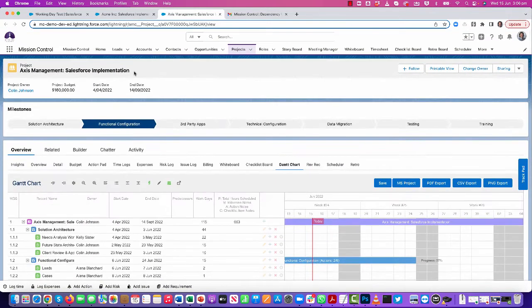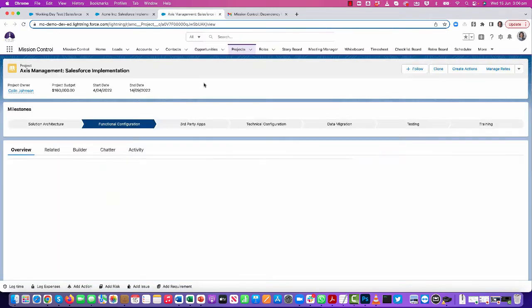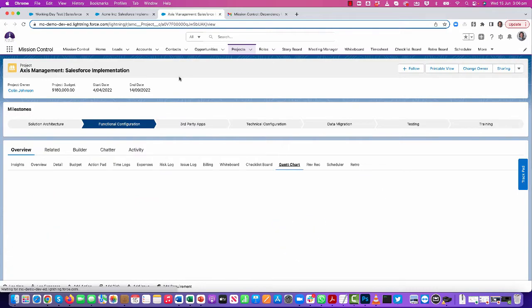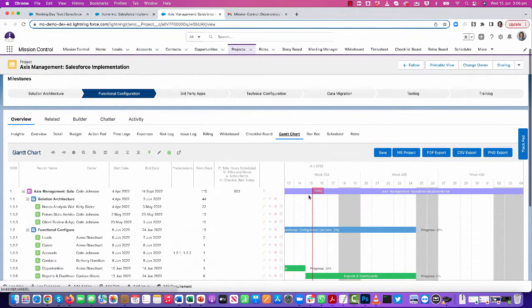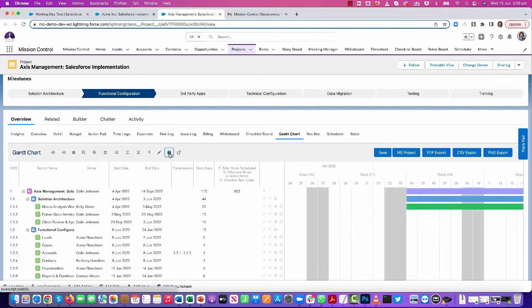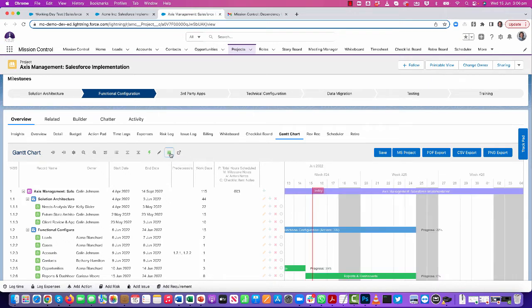And then if I just refresh my page here, you'll see in this instance it's loaded with today, loaded towards the start of the Gantt chart. Now I can use this button to toggle between the start of the project and today.